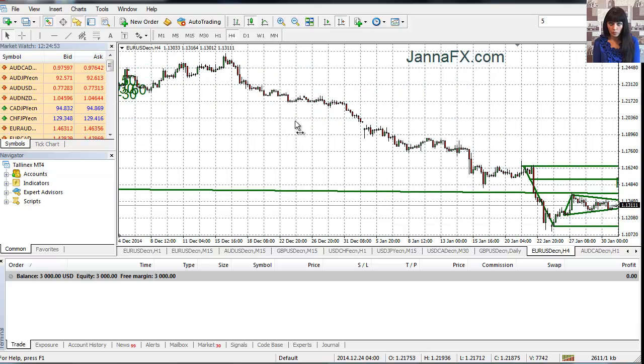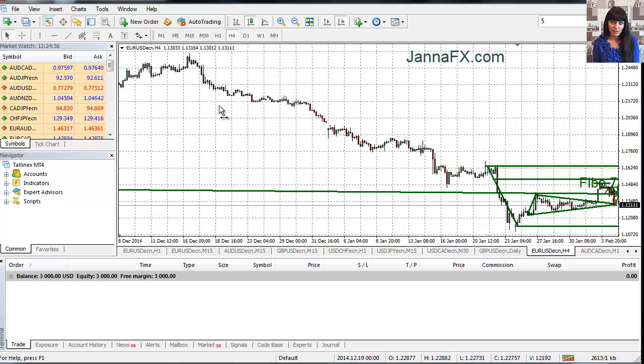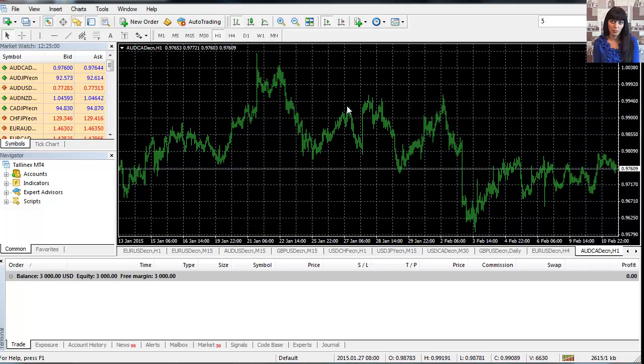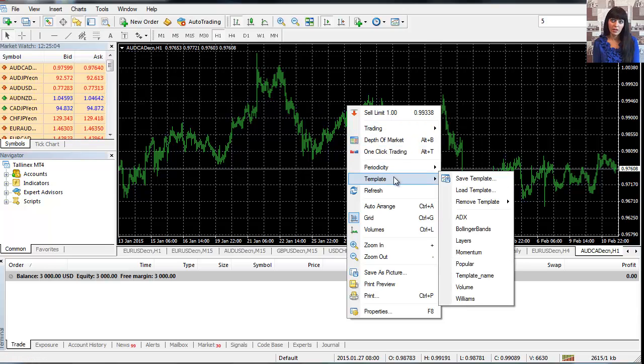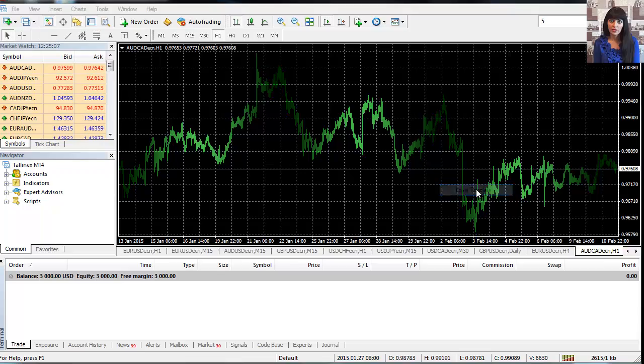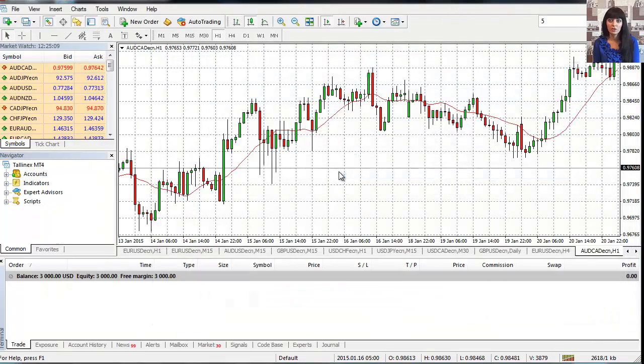So you can do that, but just to show you, if you already have a template, you can just load a template, which is easy. I already have a template named mine, and that's it. So now I have it in the same colors as all my templates.